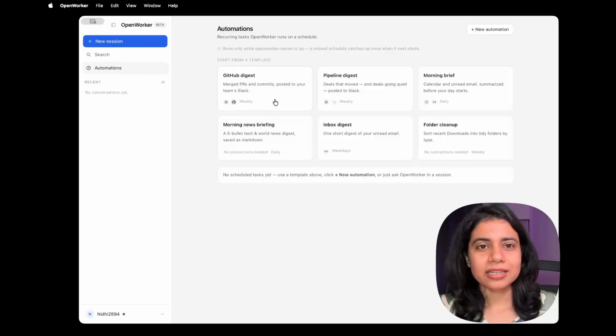So the first template is if we want to do a GitHub digest, if I want to see the PRs that are merged, maybe post it to my team Slack. And then there's a morning briefing, get briefed about anything. And this is very similar to how I ask my Hermes agent to provide me a brief in the morning about what's trending in the AI and tech space. And then, yeah, there are folder cleanup and other tasks. Let's start with the morning brief one.